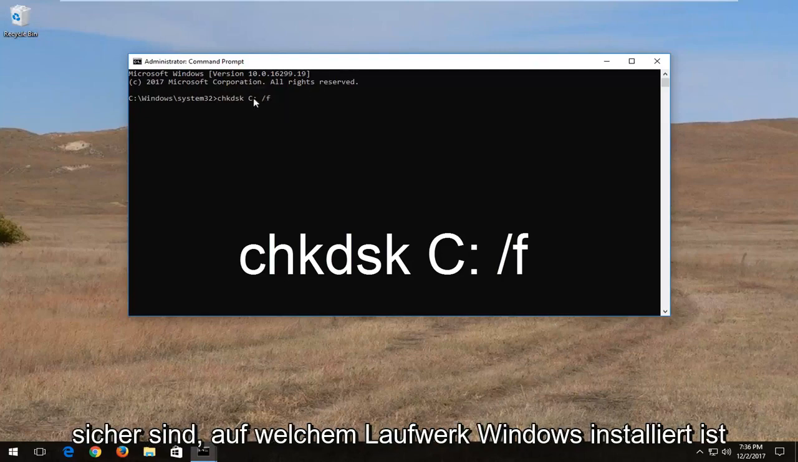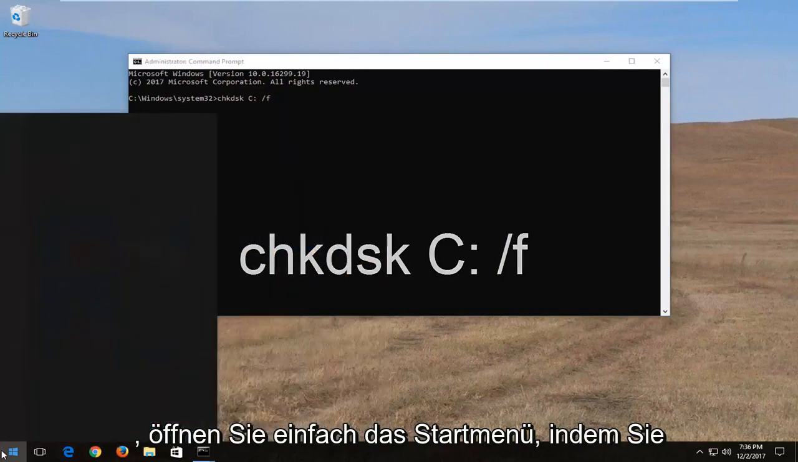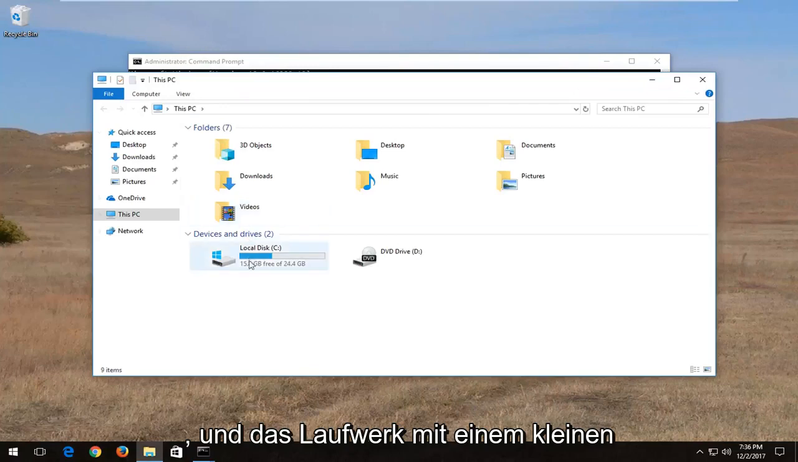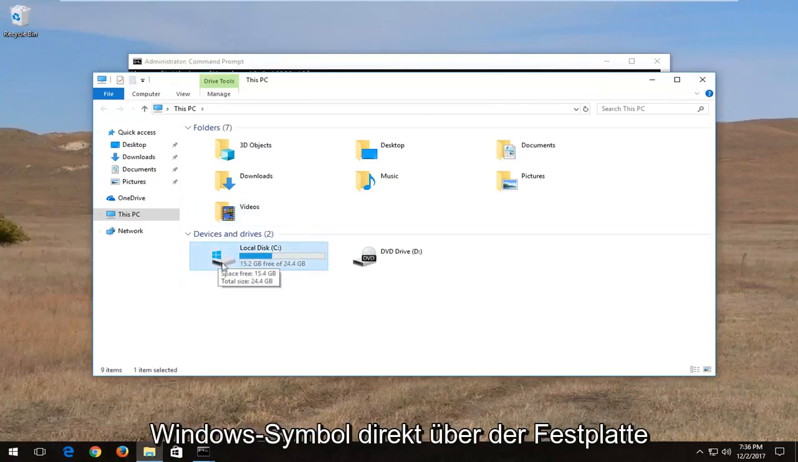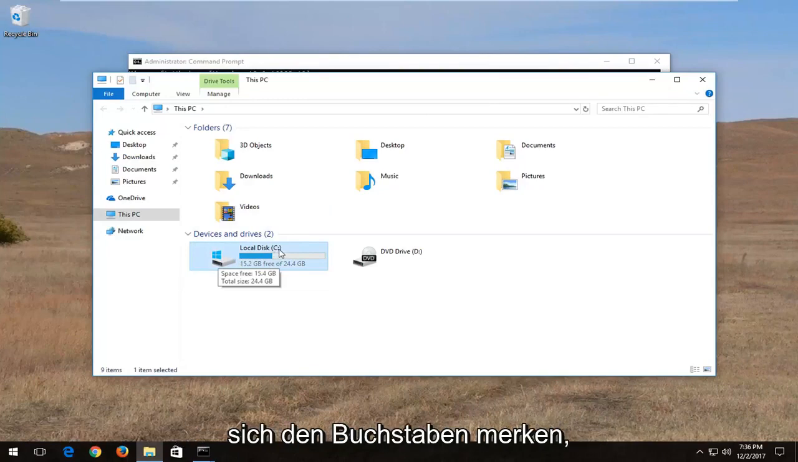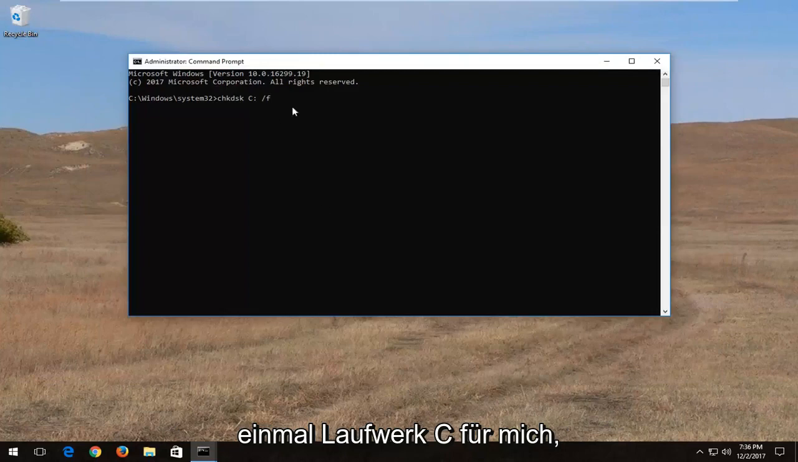And if you're unsure what drive Windows is installed on, you can just open up the Start menu, type in computer or this PC, and you want to open that up. And whichever drive has a little Windows icon right above the hard disk is where Windows is installed, and you want to take note of whatever letter is inside of this parenthesis in here. So again, C drive for me, and then I'm going to hit enter.